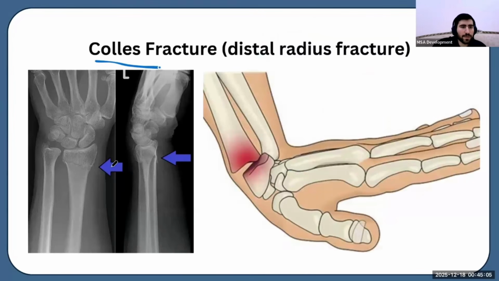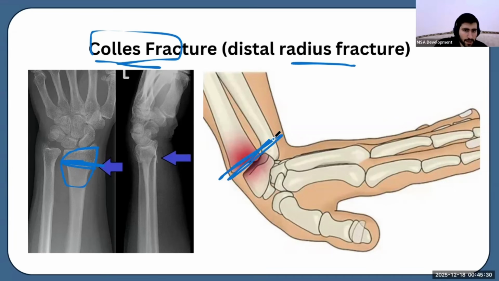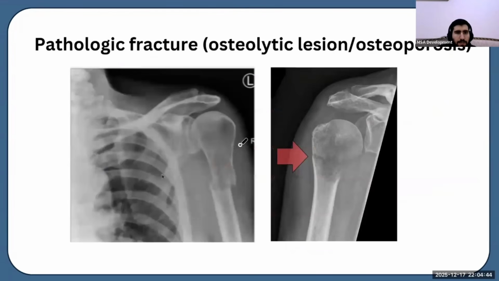And finally, we have Colles fracture. Colles fracture is a common fracture in a fall on an outstretched hand. So if someone is falling on an outstretched hand and they damage the wrist, the most common fracture is Colles fracture, which is distal radius fracture. So this is the wrist, this is the radial bone, and in Colles fracture, the radius bone will completely fracture. So the most common fracture in a fall on an outstretched hand is Colles fracture, which is distal radius fracture, like this.